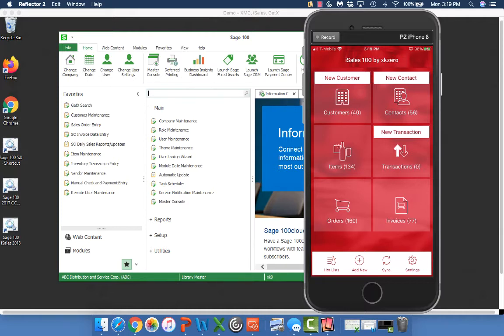iSales 100 by XK0 is a mobile salesperson app specifically built for Sage 100. And it's an application that you can have up and running in a matter of hours, not weeks or months.